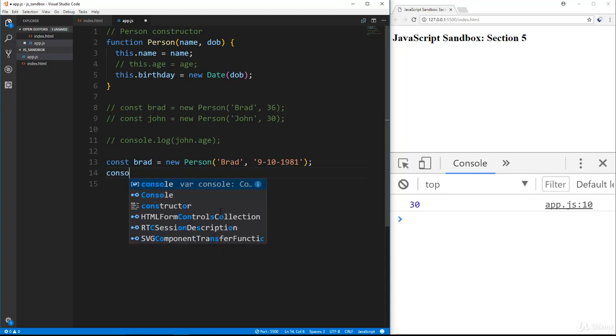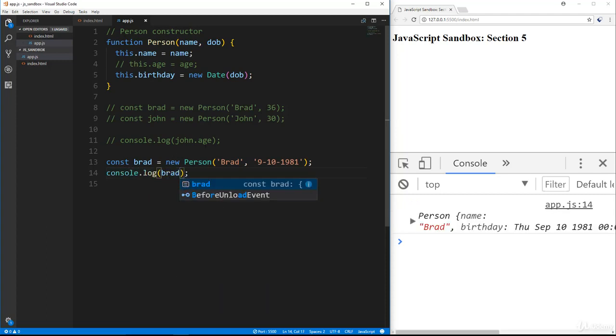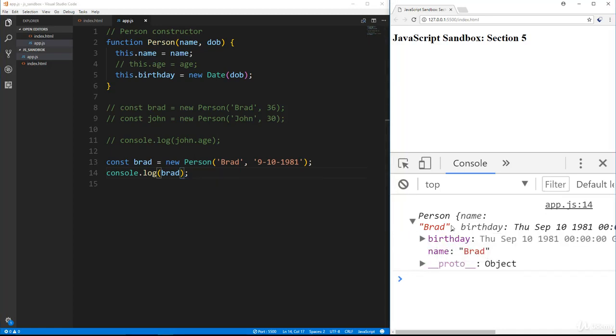But let's go ahead and console.log brad, and you can see that we have the name, and then we also have the birthday, which is the date. It even gives us the day of the week.